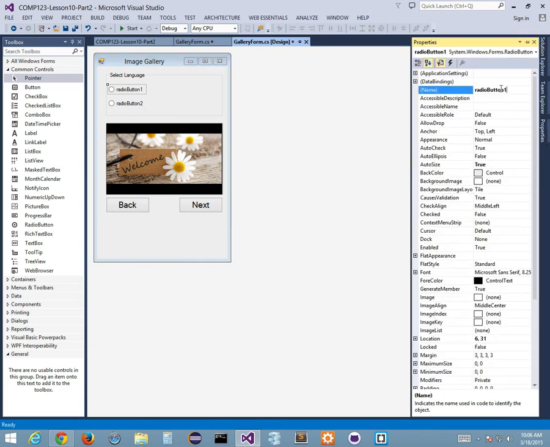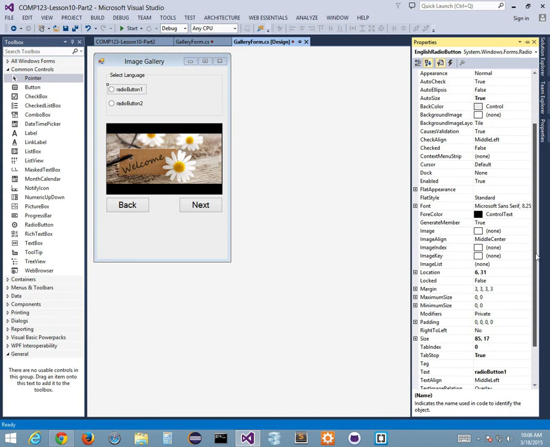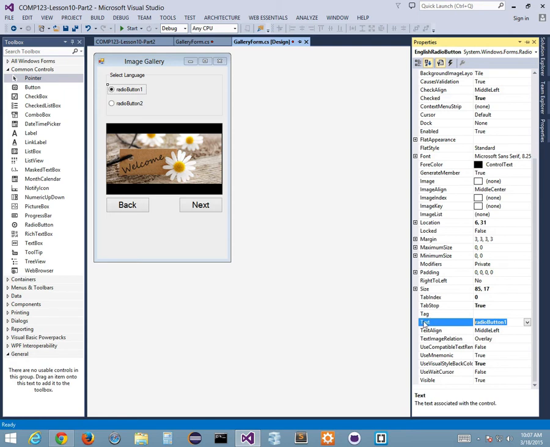So radio button 1, I need to change the properties of that. I'm going to change radio button 1 to English radio button, no spaces, of course. And I also want to make this English radio button start off as checked, because that's the default, right? Because we live in Canada and our main language is English, let's say as an example. So my radio button checked, and I want to change this right now to English.